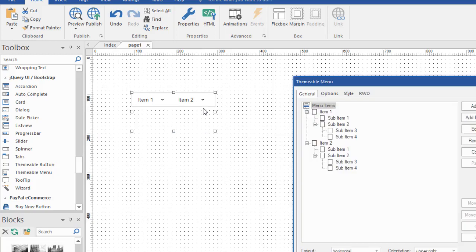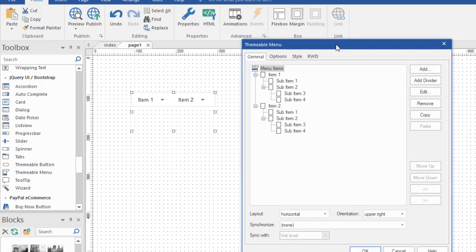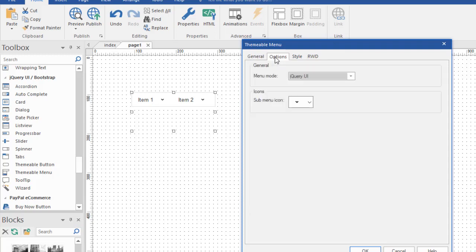There's also several other options, but let me talk to you about some of the things that are unique to the Themeable Menu. First of all, there's a tab here called Options because this menu is kind of three menus in one. Right now, we're using it in its default state, just a jQuery user interface. We could also change this to a context menu. I'll show you in a second. And more importantly, and my favorite, the Bootstrap menu, which we'll talk about in a second.